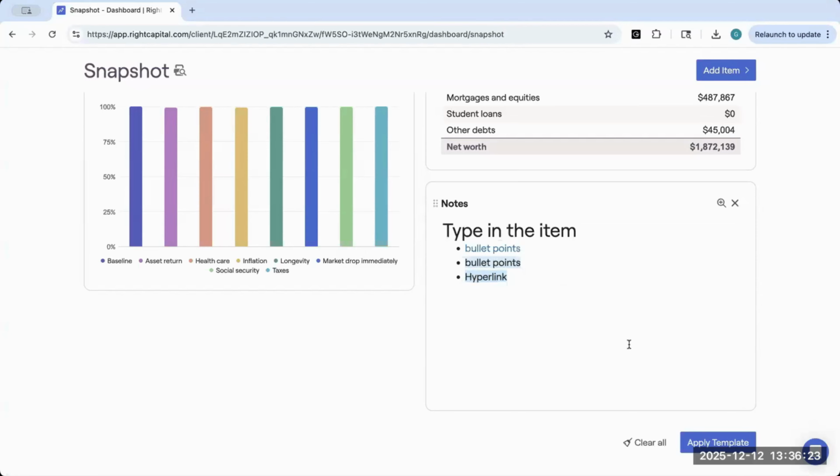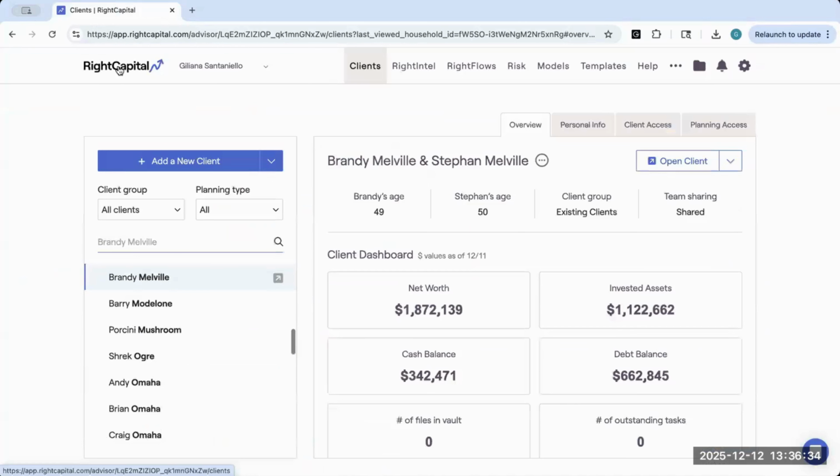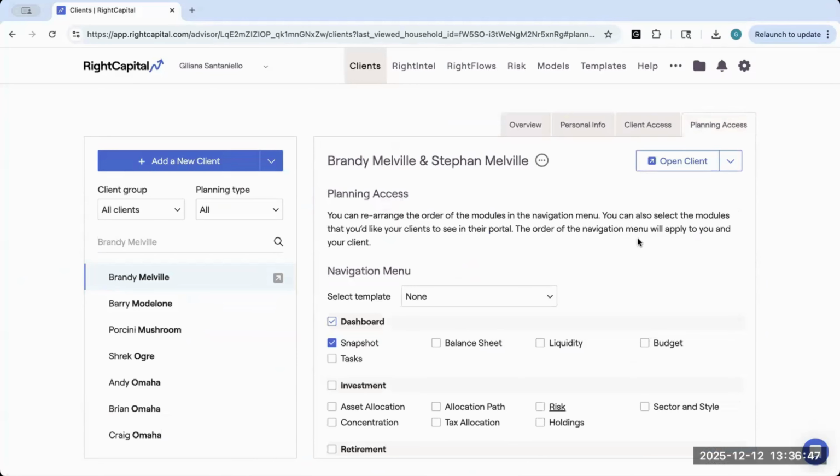So let's pop out to the advisor portal. We'll talk about all that other stuff, and then we'll have some more time for questions at the end. So let me go back out to my advisor portal here. The first thing we're going to talk about is if we are going to be reordering this tab for the client. Within the clients tab here, if we just click on the client but don't open up their plan yet, we're going to find the planning access tab. The planning access tab is how you can curate what the client can see when they log into the RightCapital portal. You can also utilize it to rearrange the order of the tabs within RightCapital while you're navigating within a specific client plan.